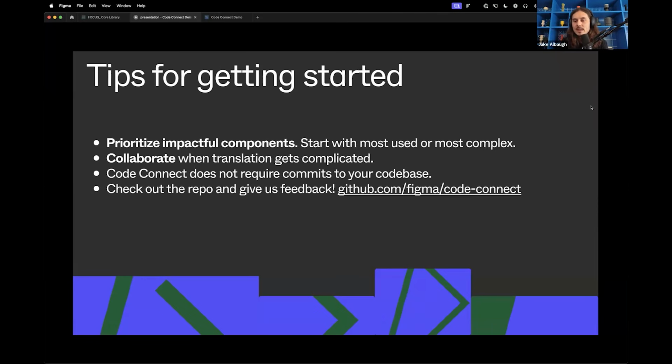Just some quick little tips here to get started. Prioritize impactful components. The most used components in your design system are the best ones to start with, like a button, for example. Also the most complex ones, the ones where you're going to save the most amount of time by having a generated doc inside of dev mode for your developers, are also great places to start. Collaborate when translation gets complicated, because it will, because patterns in design and code can be very similar, but also very different at the same time.